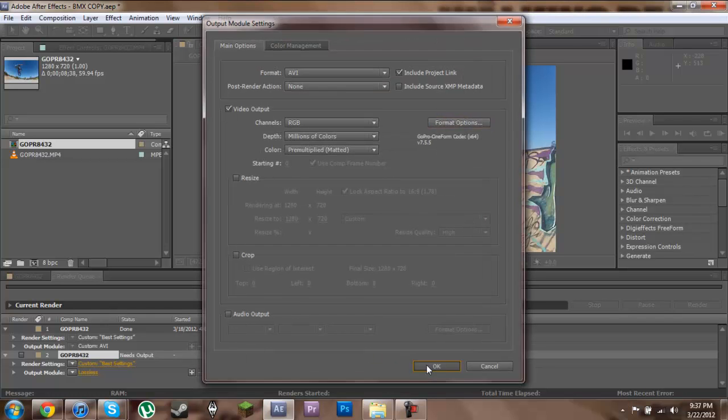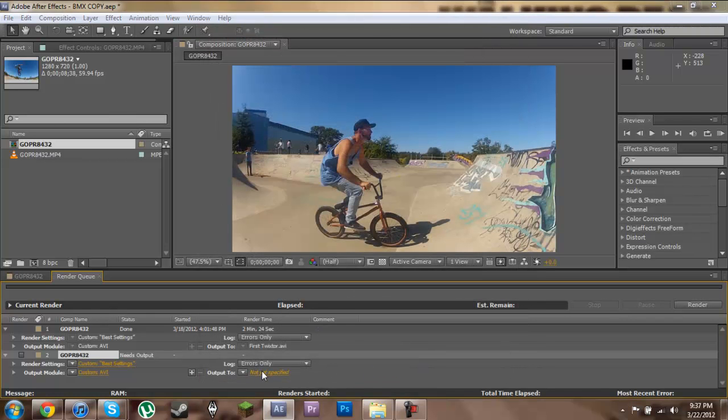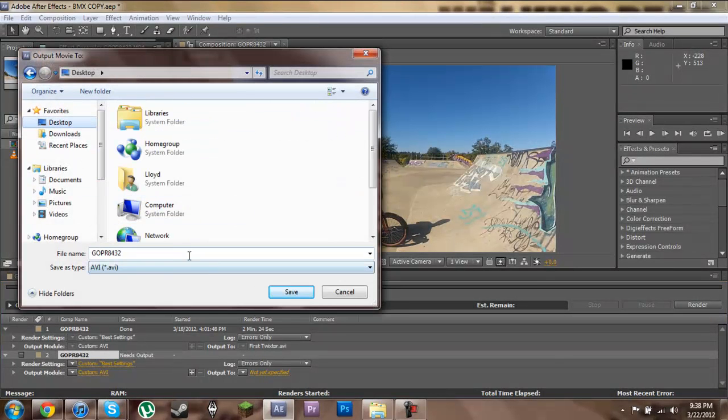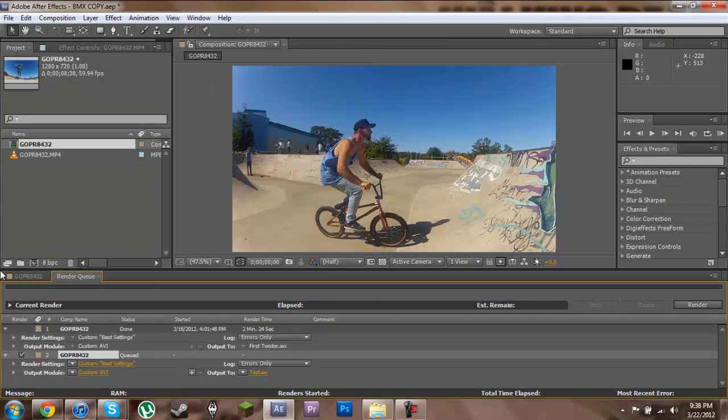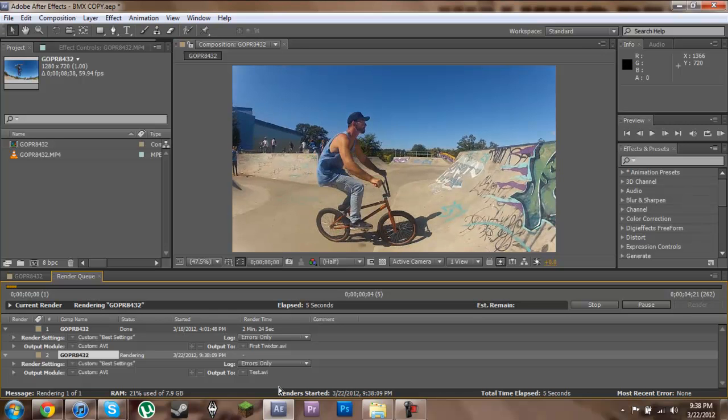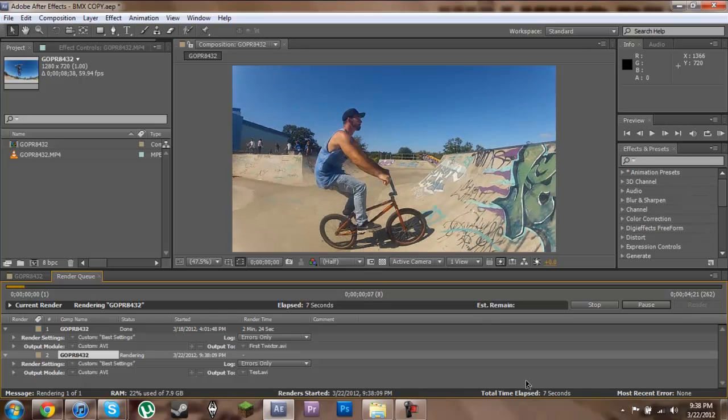So just click OK, click OK, choose your output destination. I'll just chuck this onto the desktop. And then we're going to click this button up here, render. And that will go ahead and render your video, and it will just end up on your desktop.